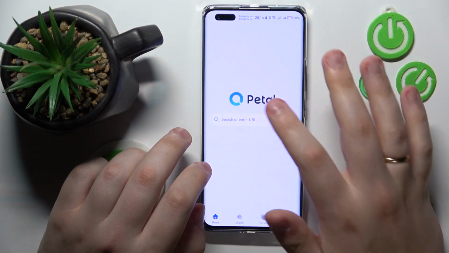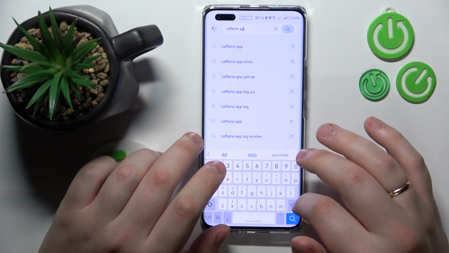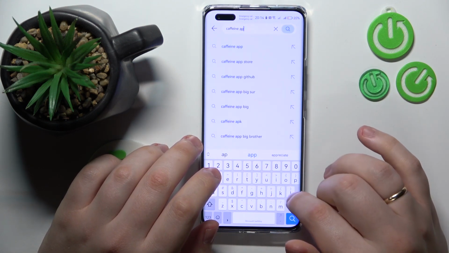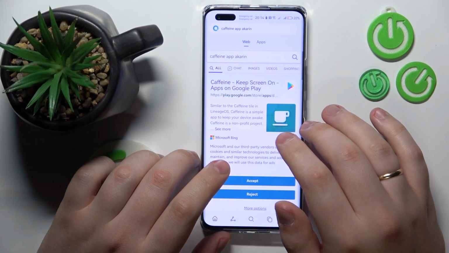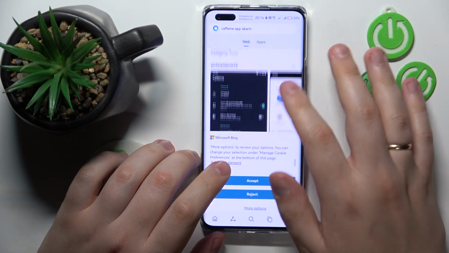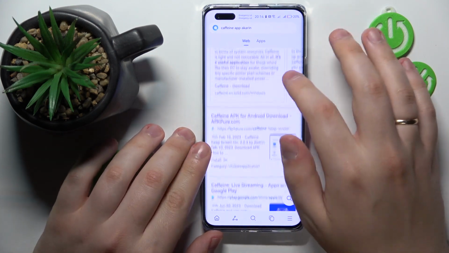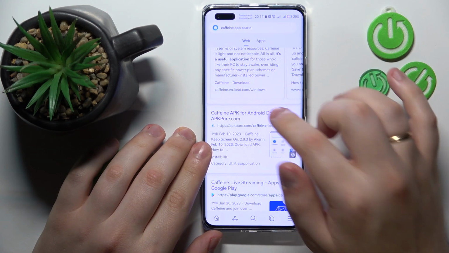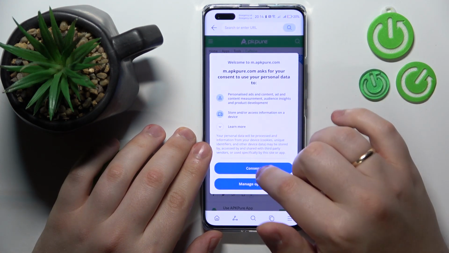So let me quickly find it for you and show how you can get it, install and use the app, the said Caffeine app. Caffeine, I guess that's the name of the developer. I'm not interested in Google Play Store, so let's try looking for the APK file for it. Here is the app.